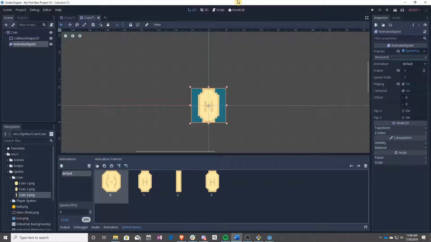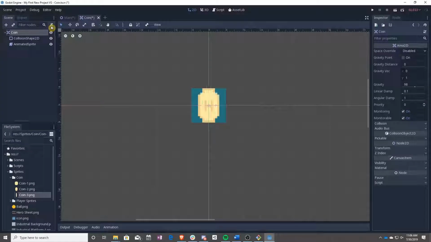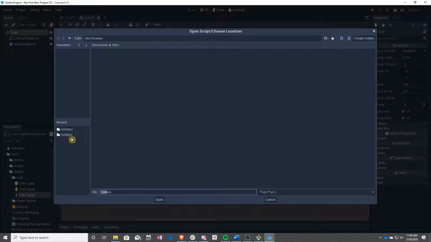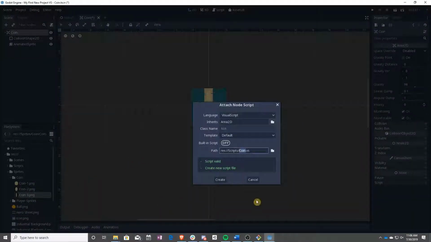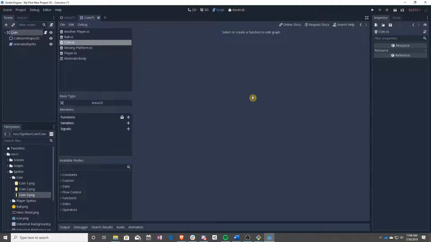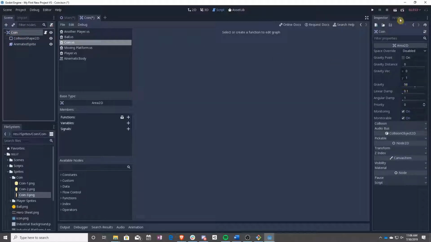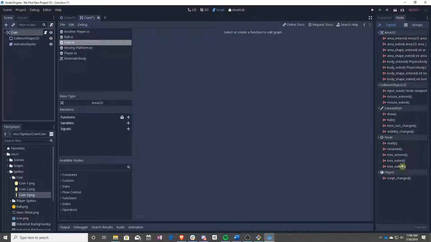Well, we actually need to add a script. So like normal, let's put it in the scripts folder. And then unlike normal, we are not going to be adding any functions or variables or anything like that. Instead, we have coin selected, or I guess reselect coin, and we are going to be looking over in node under these signals. So what signals do is it sends out a signal anytime something happens to that node.